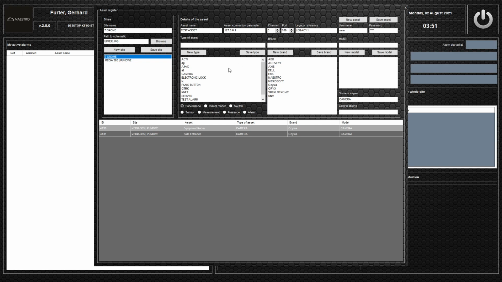Importantly, you have to be able to tell the Maestro system what kind of device this is. So I'm going to say that this is a zone. You can add to this by just saying new type. So let's say we call this test type. Okay, then save. Then importantly, I have to tell it what kind of device this is. If I generate a new type of asset, I have to tell the system how to classify it.